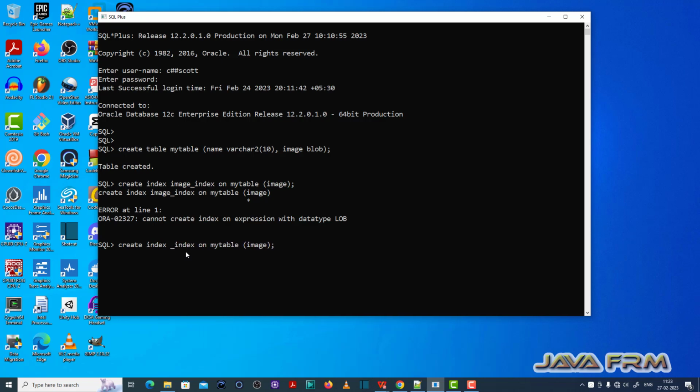So now I am creating the index for the name column instead of creating it for the image column with the BLOB data type. I am creating the index for the name column, which has the VARRAY data type. So either you change the data type or change the column.